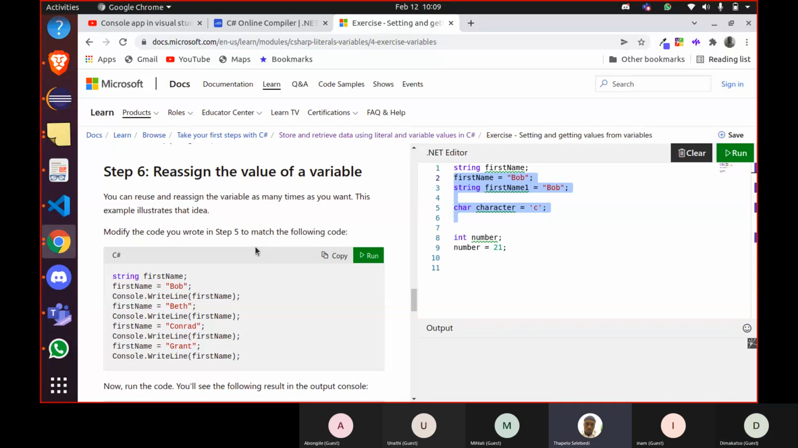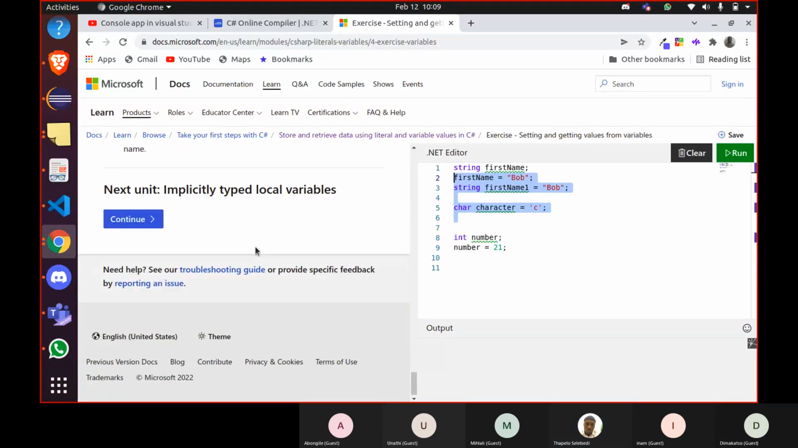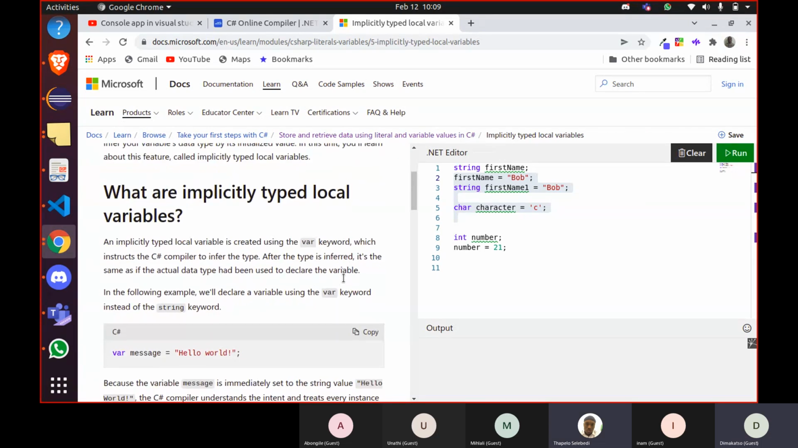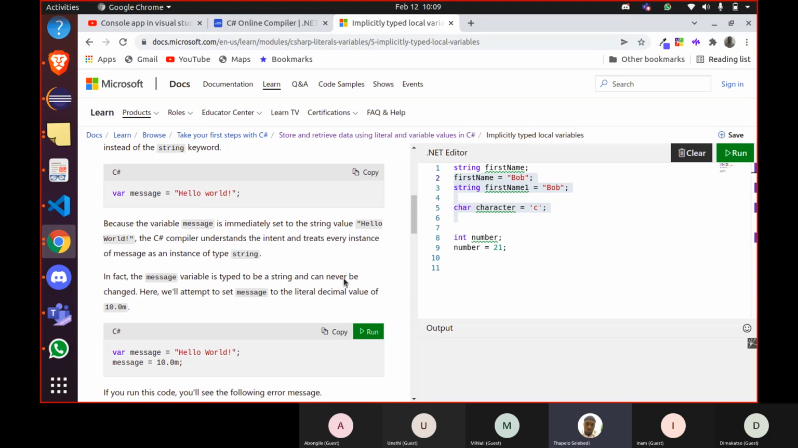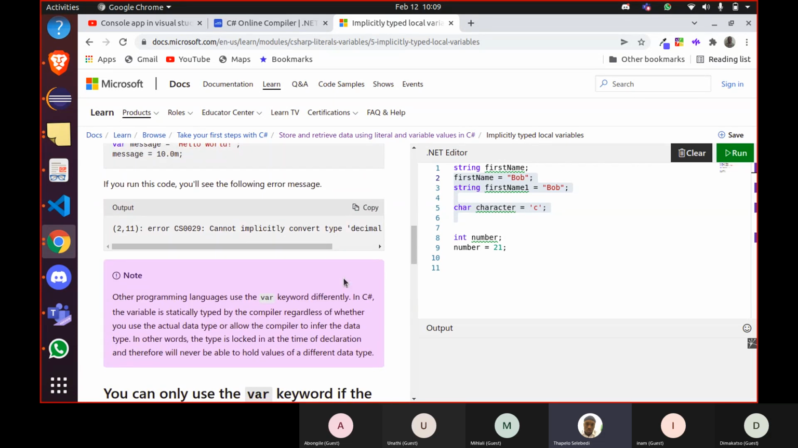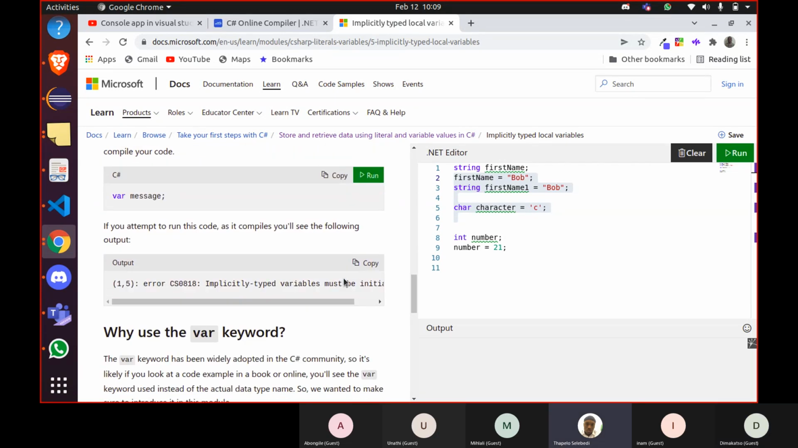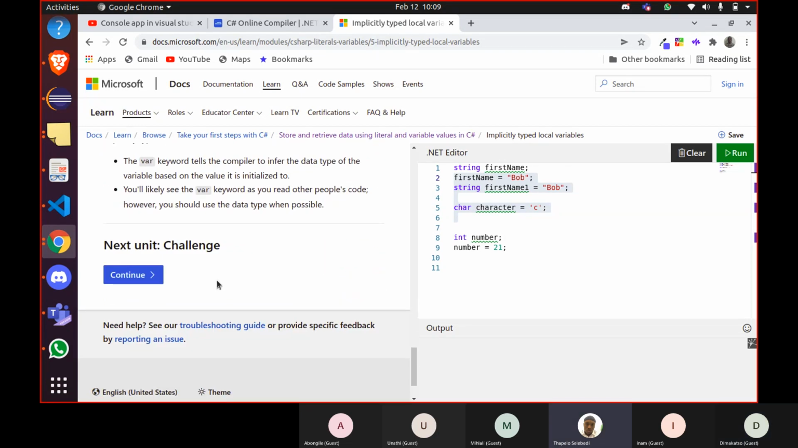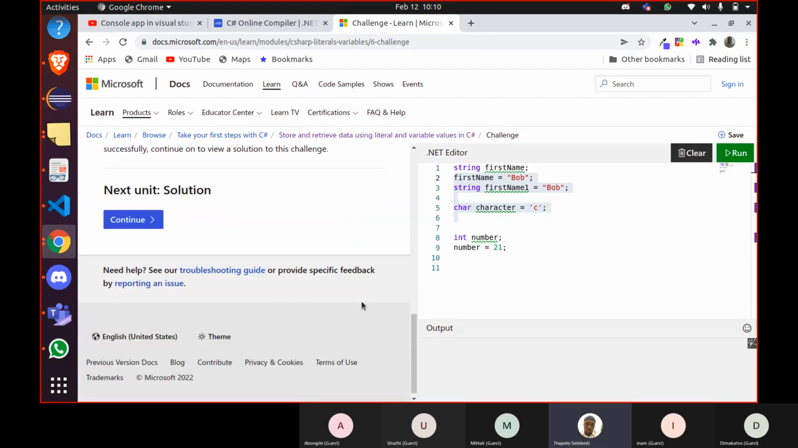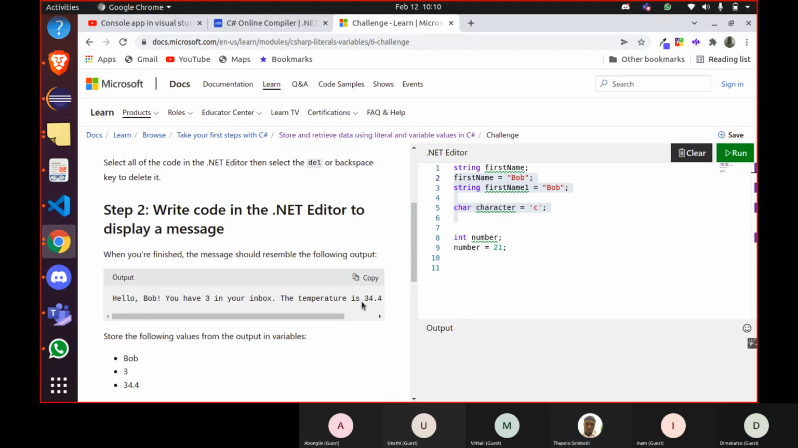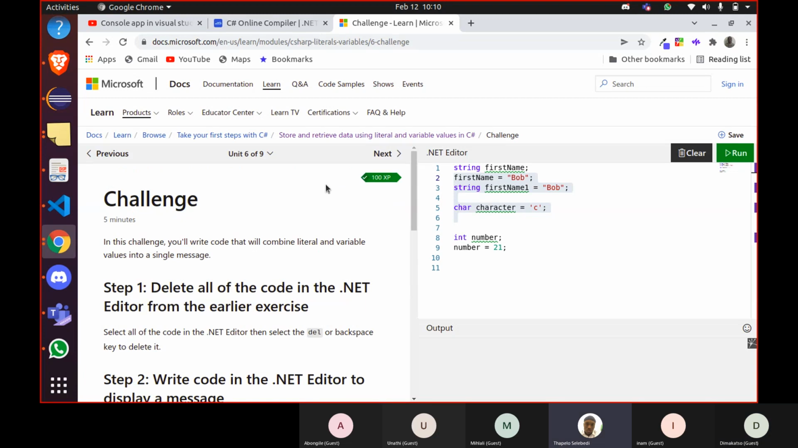So that is that. Implicit type local variables. Hello world. Challenge. Okay. Let me see. Okay, yeah, I think that is that.